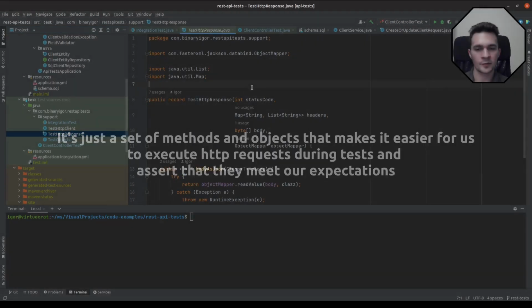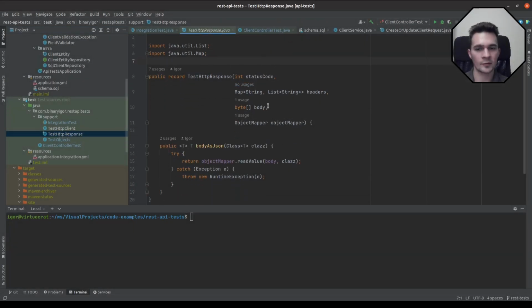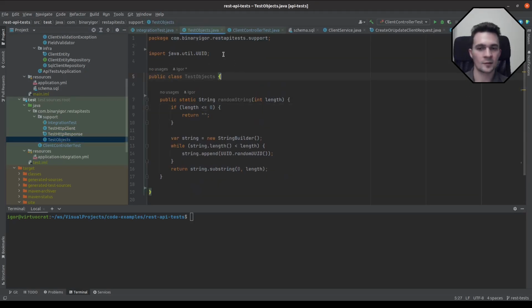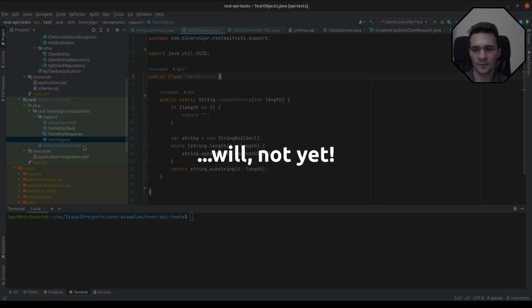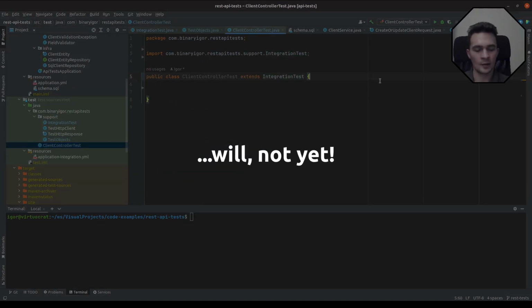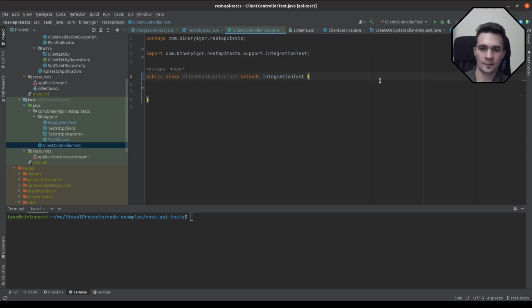TestHttpResponse is just a wrapper around HttpResponse from Java. It will also help us to make assertions. And the test objects, here we have our test data. So let's write some tests, guys.